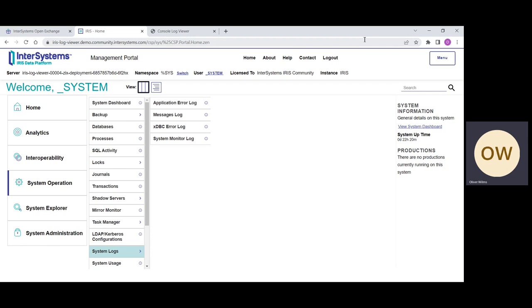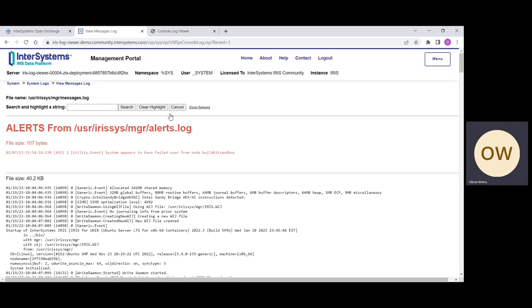I just wanted to do a short online demo of my latest app, the Iris Log Viewer. I'm sure you're all familiar with the messages log page on the system management portal, under System Operation, System Logs, where we can see alerts displayed. This is the online demo that was deployed yesterday.